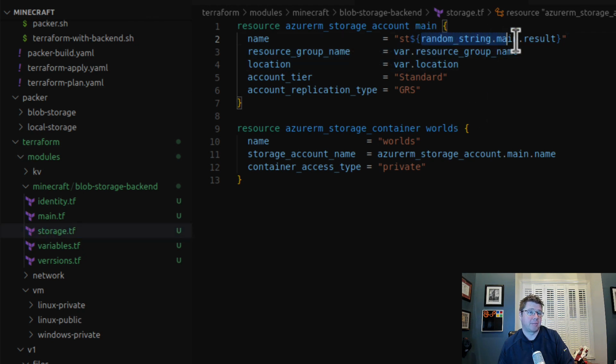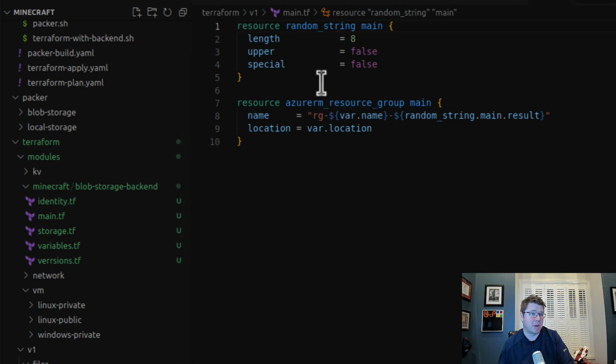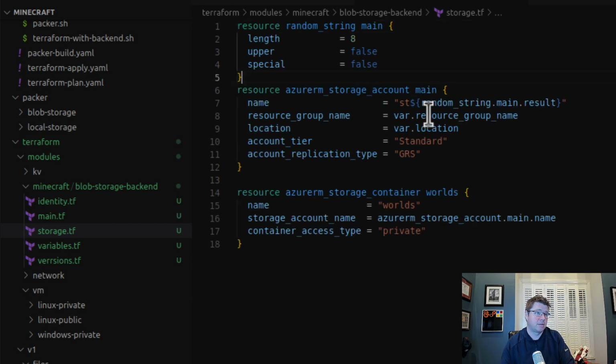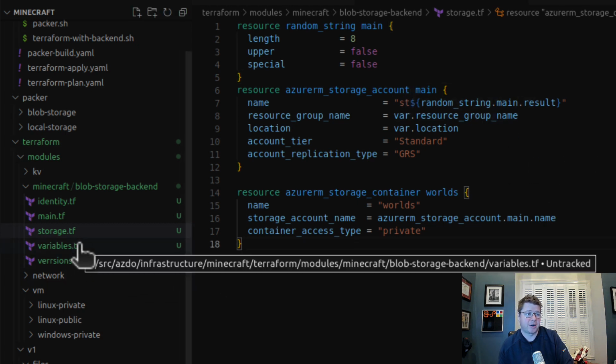So here, I'm no longer getting the random string. And actually, I probably should generate my own random string inside this module. Otherwise, I'm gonna probably run into some problems here. Yep, so we're gonna generate our own random string inside this module for that storage account. I'm glad I caught that.